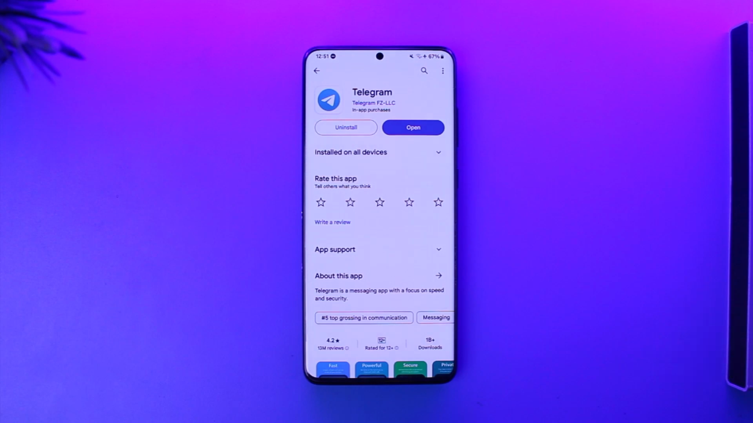In this video I'm going to guide you through the steps on how you can delete account on Telegram, so make sure to watch the video till the very end.